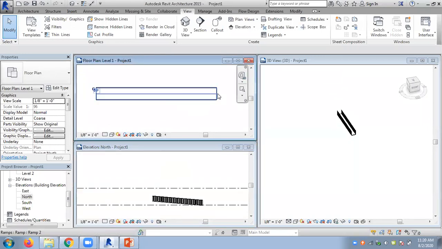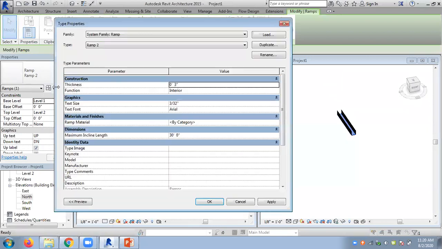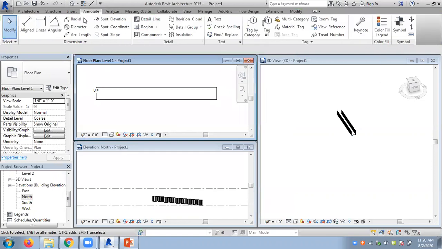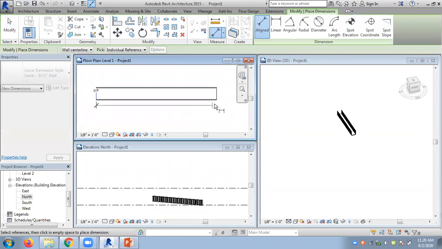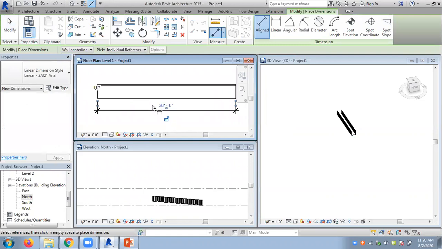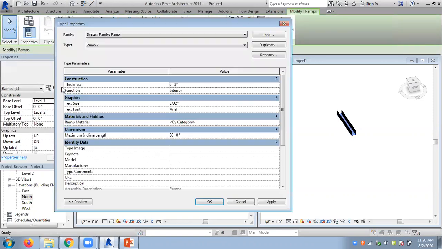So we can select the ramp and go to Edit Type. When you go to Edit Type, this is the thickness of the ramp, text height, those things are there. It says maximum incline length is 30 feet. What do you mean by 30 feet is, if I come here and measure from here to here, the 30 feet is there. So when you draw a sample ramp, it's going to be a 30 feet distance. That's the meaning of length. So maximum incline length is that 30 feet.